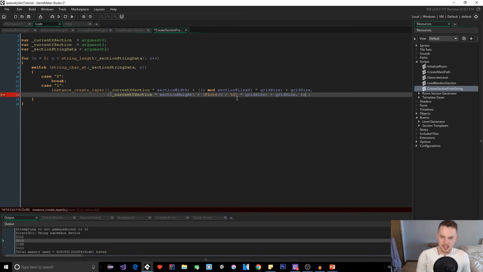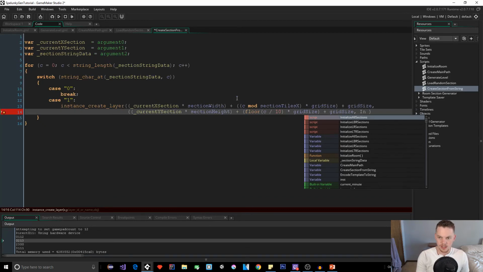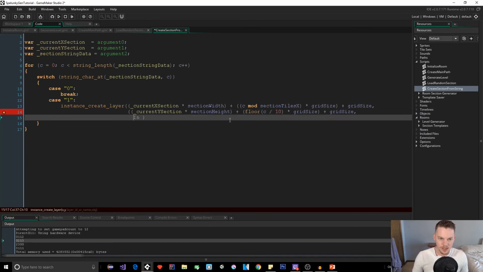And what layer are we creating that on? Oh, I need to increase my font size. Sorry, guys. So I'm going to do another enter. And we're creating it on the instances layer.